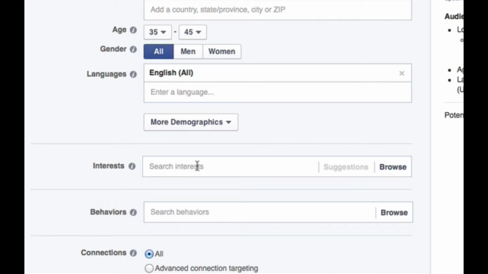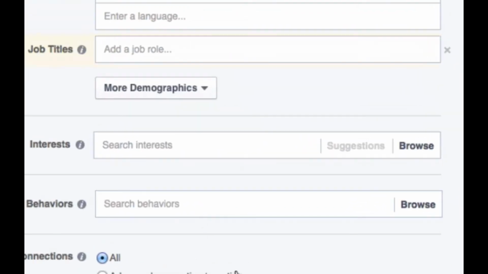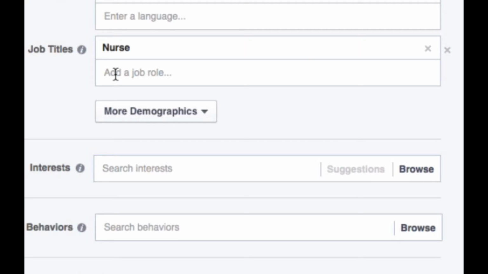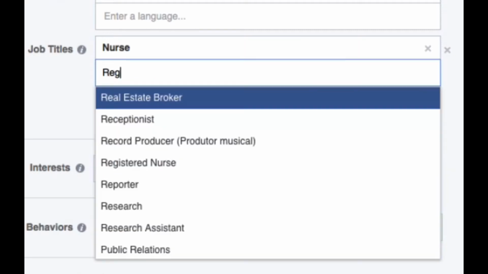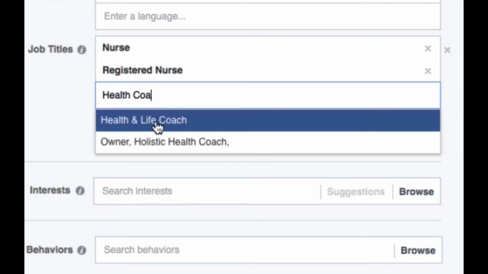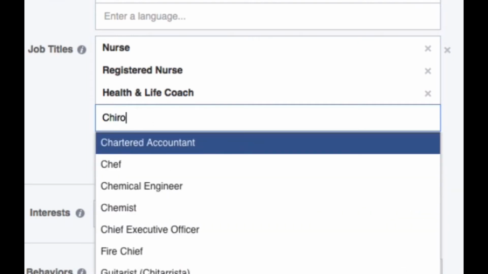At this point, that's all it requires you to enter, but I like to narrow it down even more. I like to go into the work field and look at job titles. So for people to build a doTERRA business, I'm looking for nurses. I'm looking for registered nurses. I'm looking for health coach. And let's say I'm looking for chiropractors.